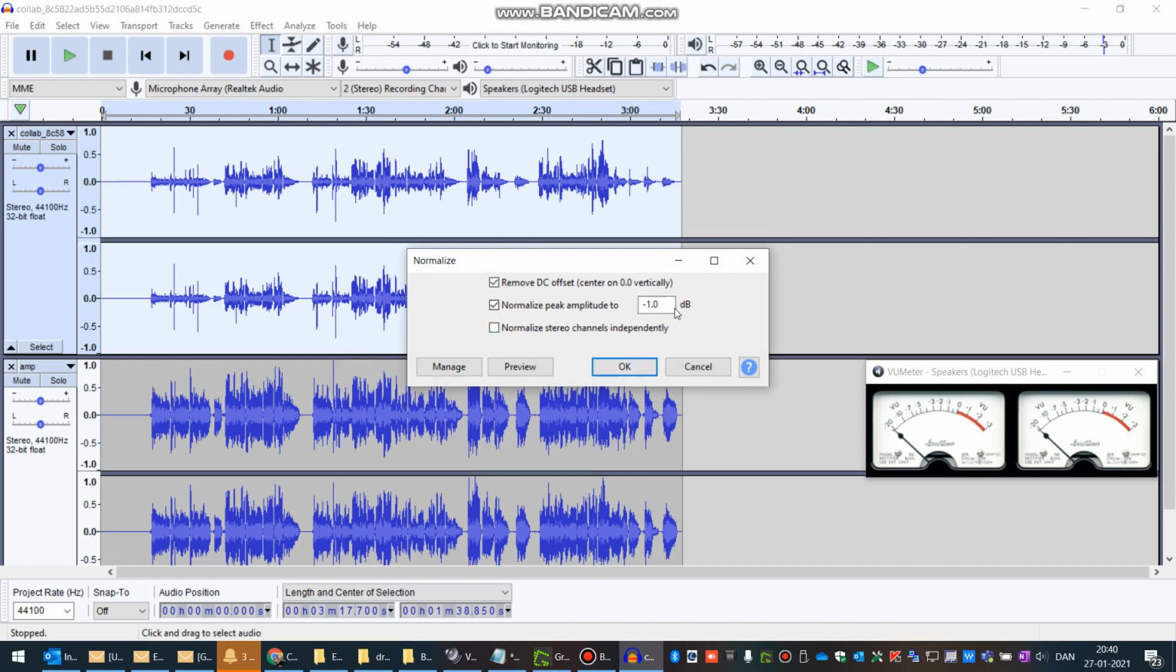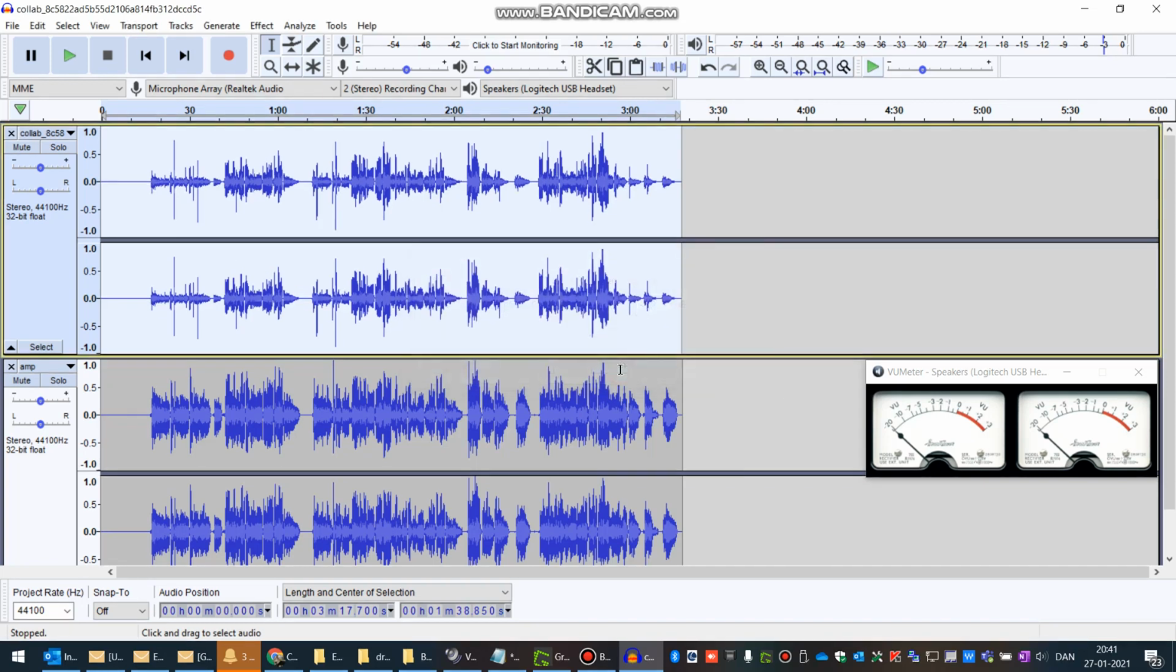You can go as loud as 0. If you set it to 0, that means that's the maximum volume that you can get out of the track as it is now, without introducing any clipping. So this will increase the volume, and it will not introduce any clipping. You probably saw the waveform get a little bit bigger, so that already should give us a better volume.